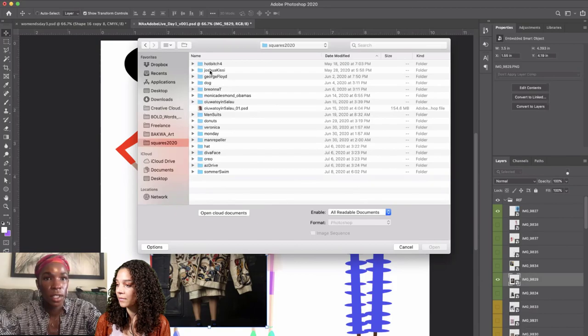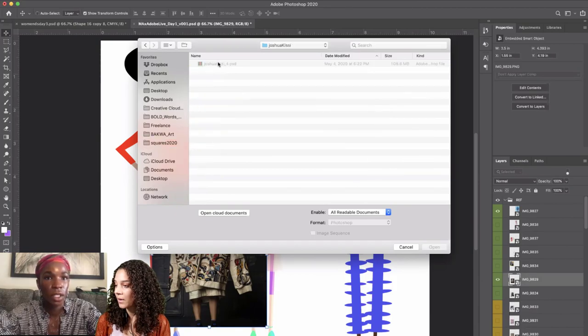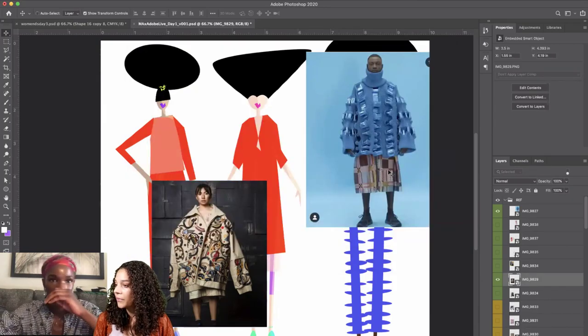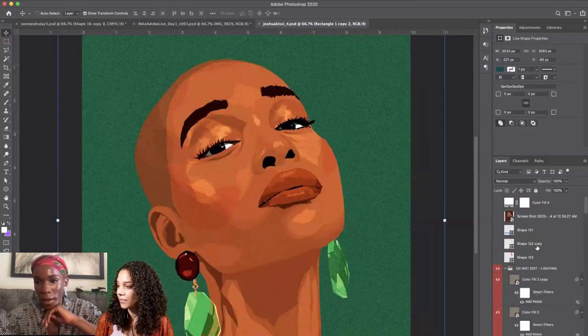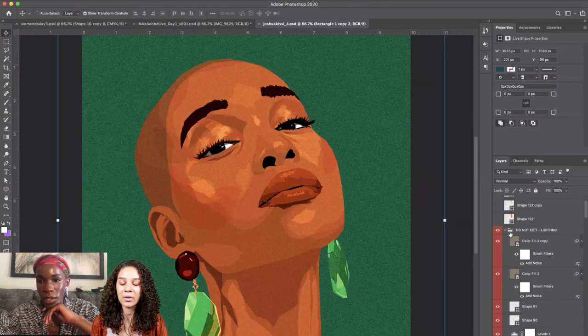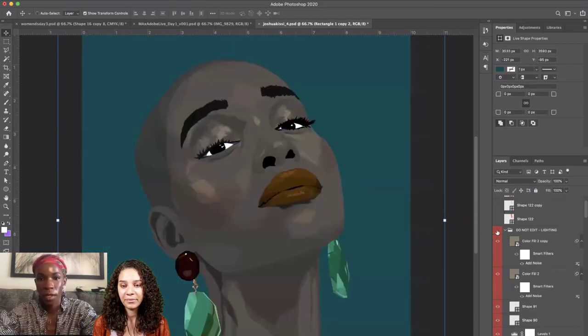Let's see. Sorry, you're seeing all my files. Like this one, you'll notice. This is very interesting. This is a personal thing I did. This is my lighting layer. You'll notice I turn it off. Look how different that looks.